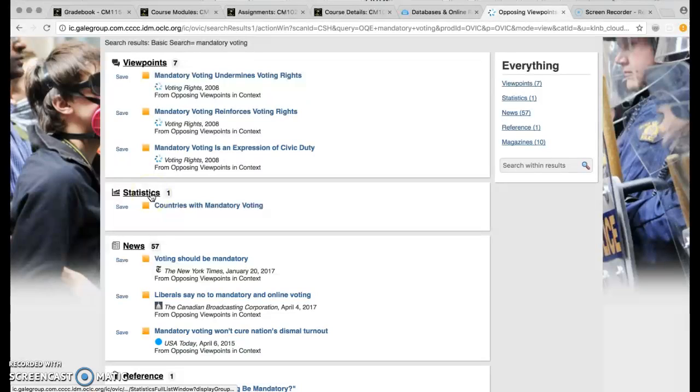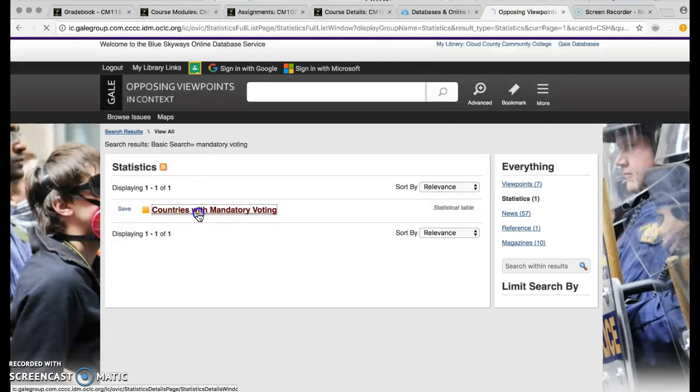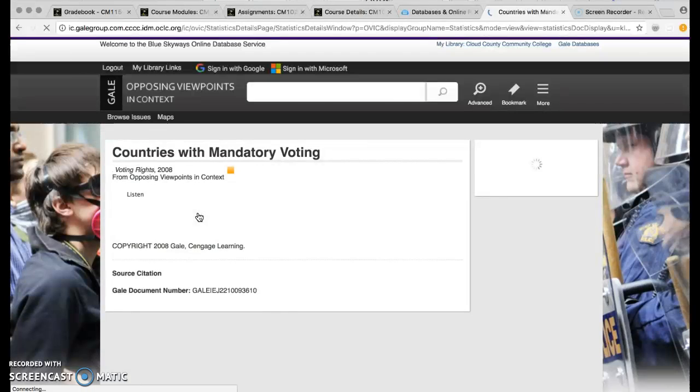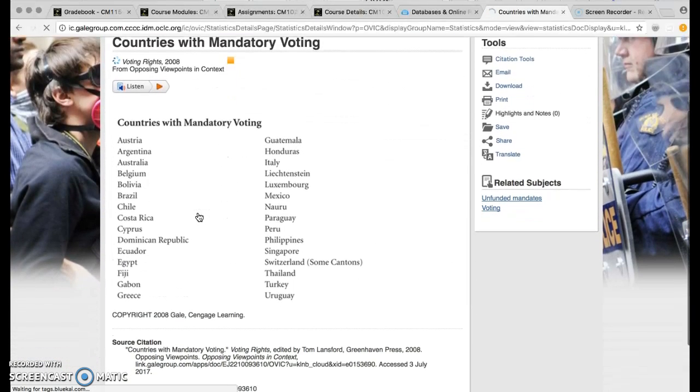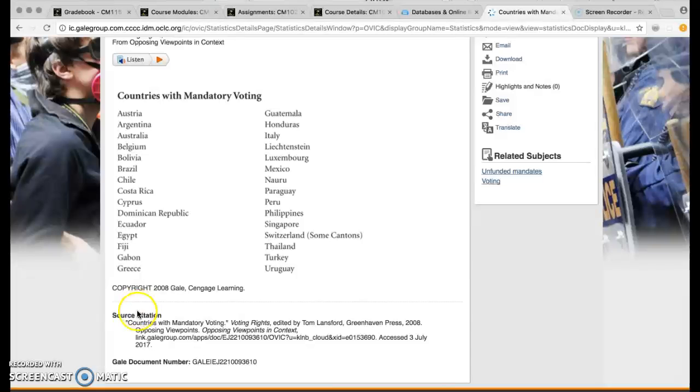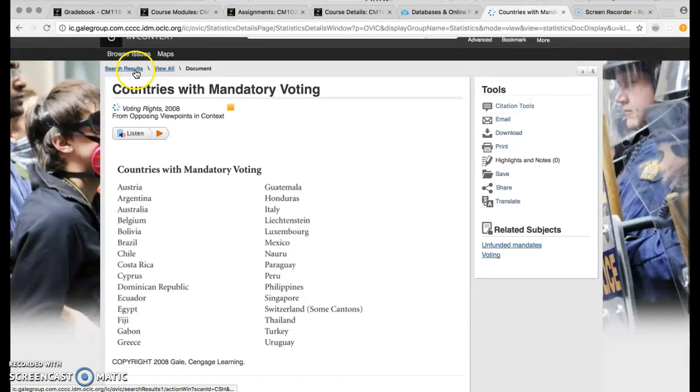I've also got statistics here, and this is interesting. One of the things that Gale Opposing Viewpoints is really good at is looking at statistics. So I can look at countries with mandatory voting, and it just gives me a list. It also gives me a source citation. But these are all of the different countries out there that have mandatory voting. Interesting. So anyway, that's one of the things.